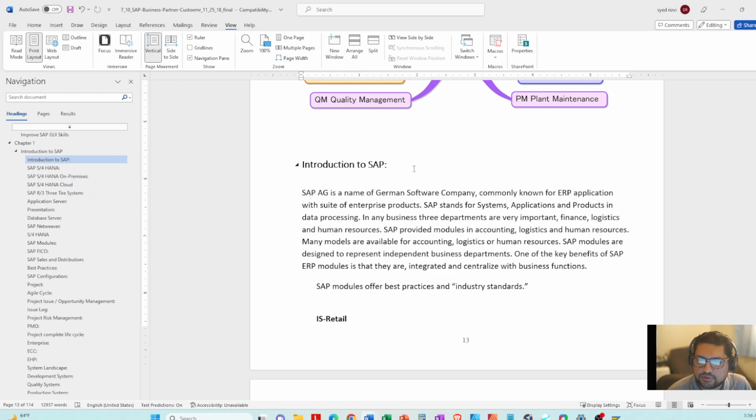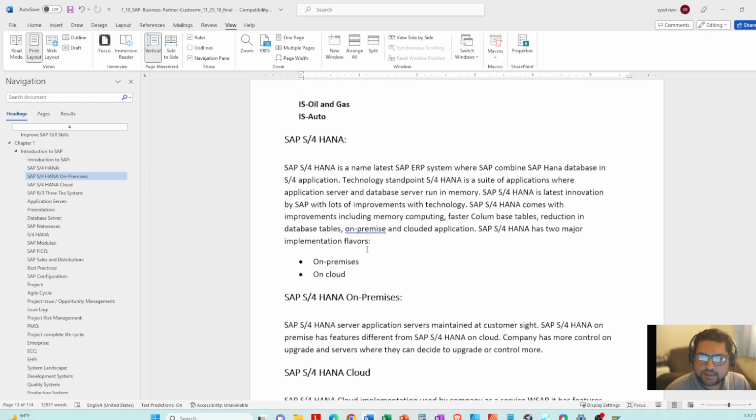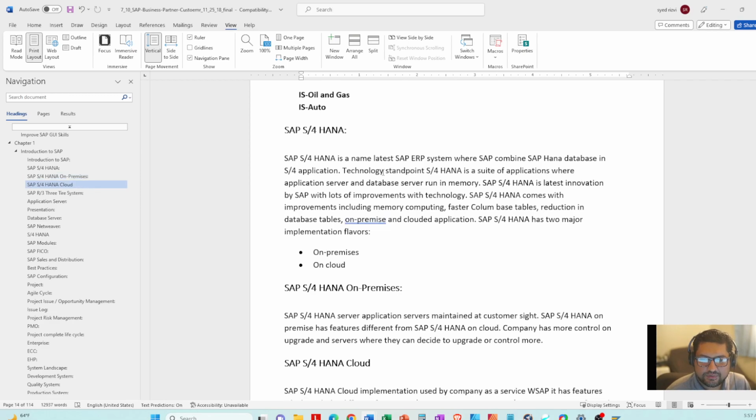Introduction to SAP. SAP is the name of a German software company known for its ERP application. That is where the SAP name comes from. I'm not going to read everything here, just go high level. SAP S4HANA is one of the latest versions of the SAP ERP system, and it has different flavors: on-premise, on cloud, and hybrid as well.